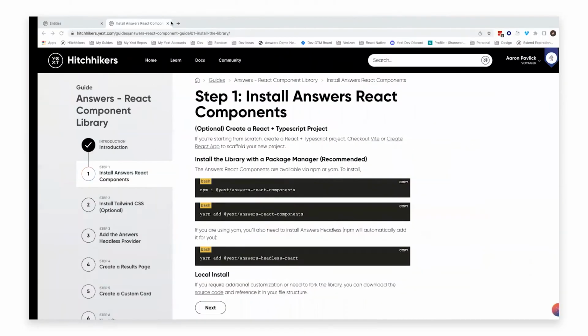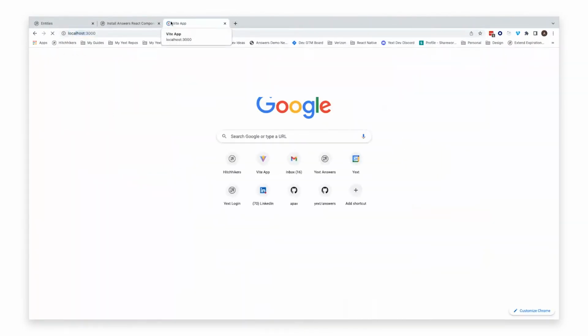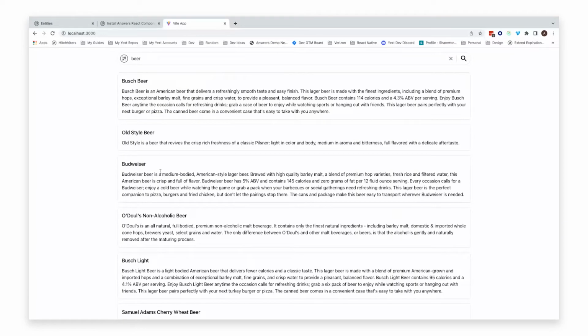So if I go over here and go to localhost 3000, you can see my search bar at the top of the screen, and I can start searching. And without any extra configuration, I'm already getting some autocomplete results. I can do a search here, and the results will be returned. And since I'm just using the standard card, it's just going to display the title of the beverage along with a description.